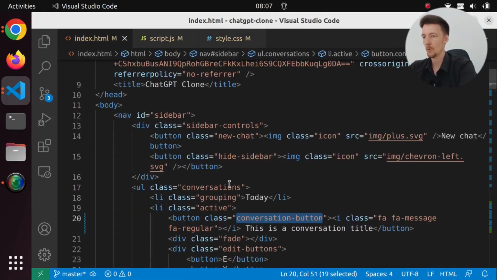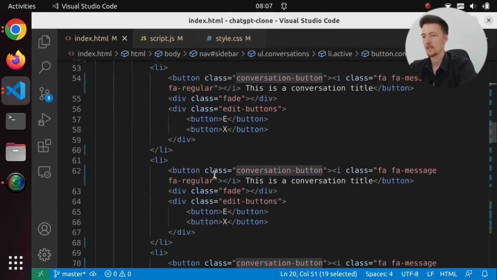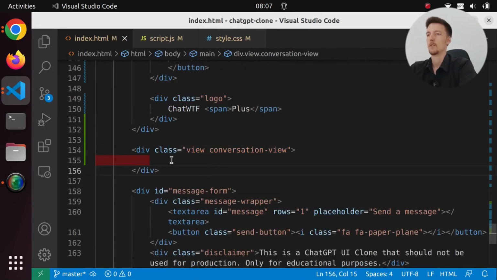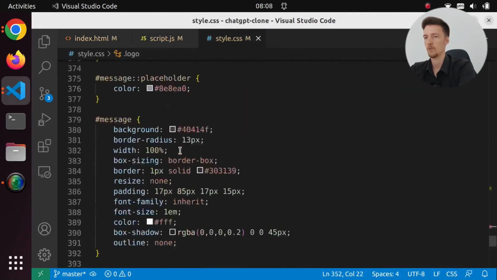So next we have to then create this conversation view. So first of all, this should be hidden by default. So let's do that.